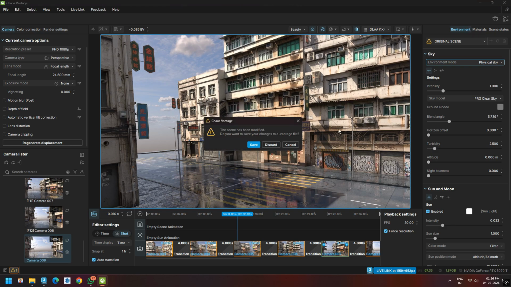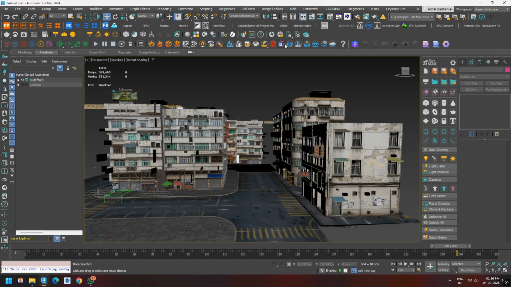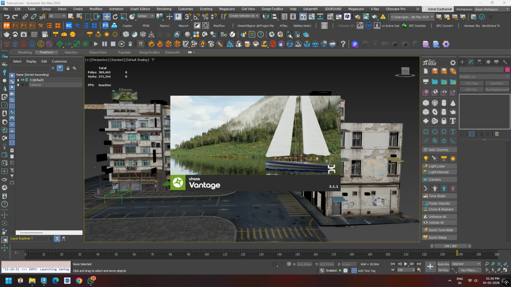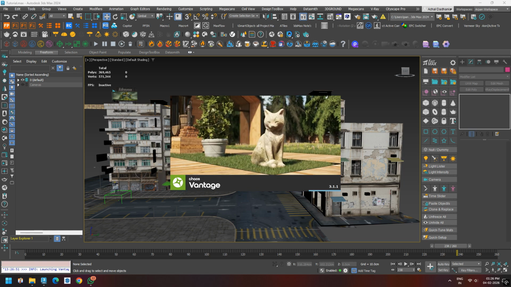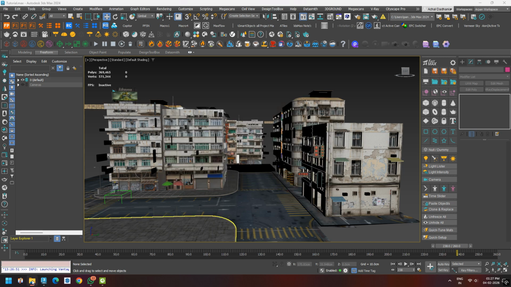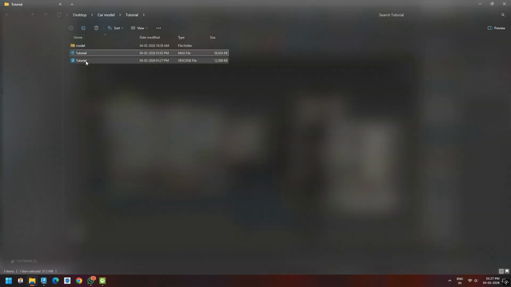Turn off the Vantage. Go to the Vantage toolbar and click Export Static VR Scene. It will export the 3D model into a VR scene and open it in Vantage, and name the file at the same location as the original 3ds Max file.